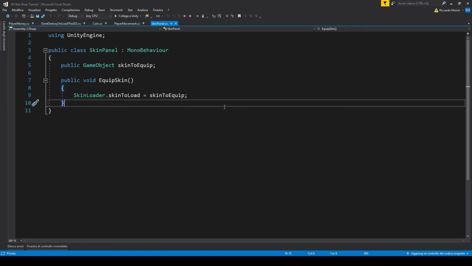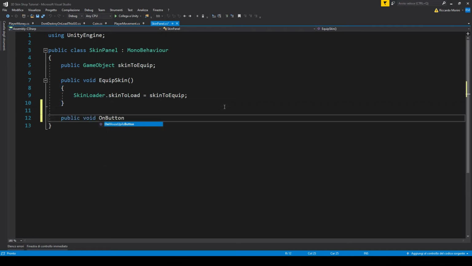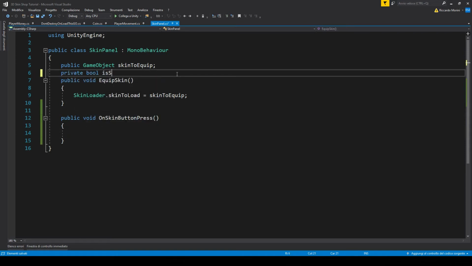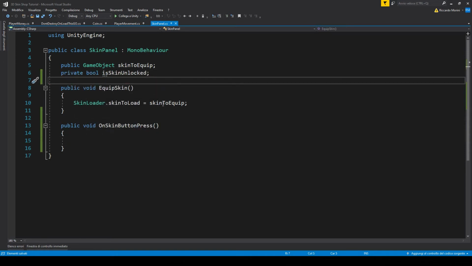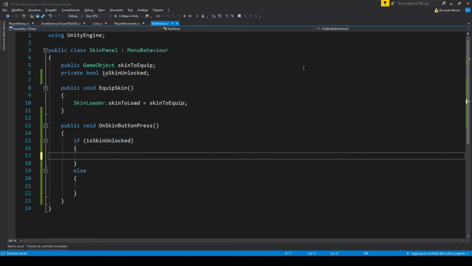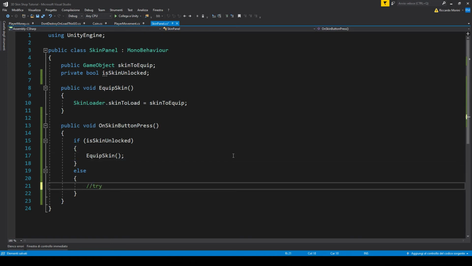If it hasn't been unlocked, then we try to buy it. So let's make a new public void function that we're gonna call when we press the button. Let's make a new boolean value to hold whether the skin has been unlocked. And when we press the button, we check for it. If it is unlocked, then we just equip it. If it isn't, we try to buy it.